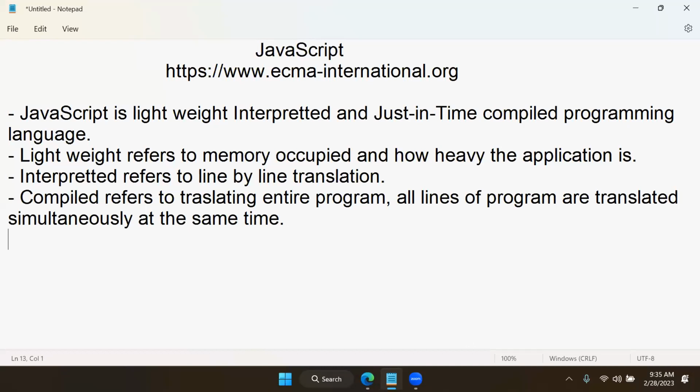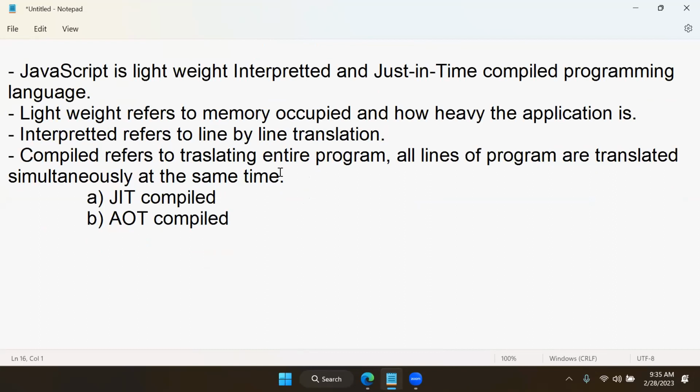It is interpreted and it is compiled. That means in some occasions, it can go line by line translation. In some occasions, it can go compiled. Compiled means all lines of the program are translated at a time. Now, very important, in programming technologies we have two types of compiling techniques. We have JIT compile, and we have AOT compile. In the latest technologies, everywhere we are using JavaScript, we are using these two techniques.